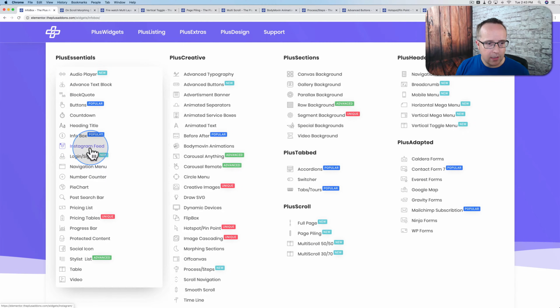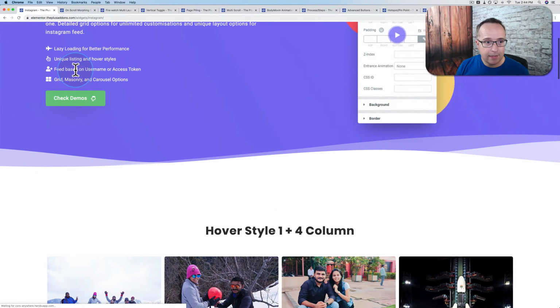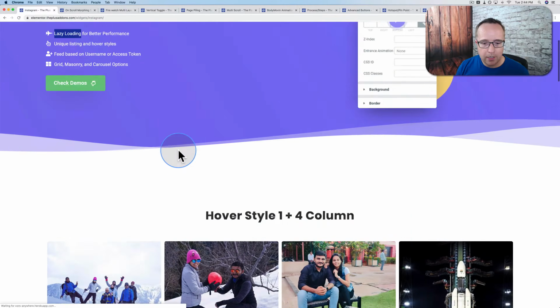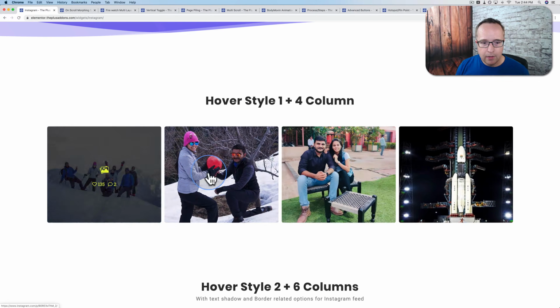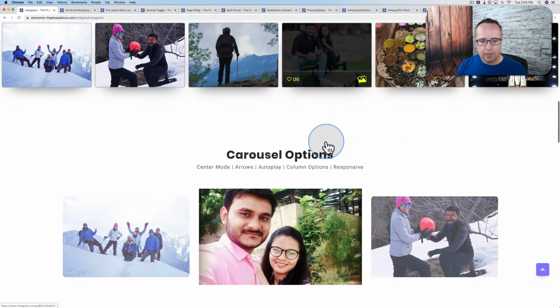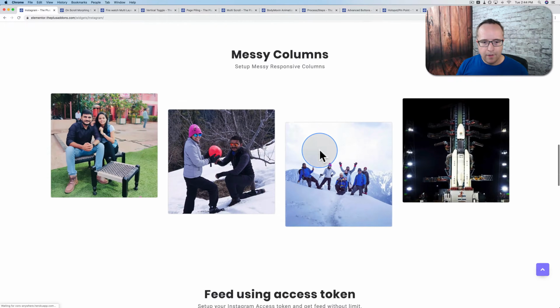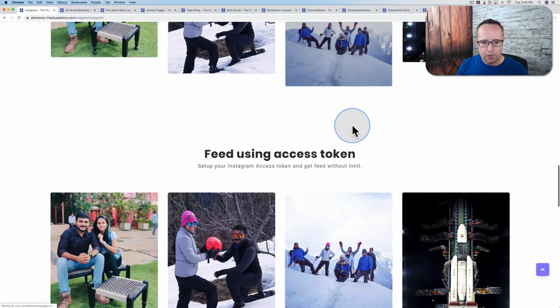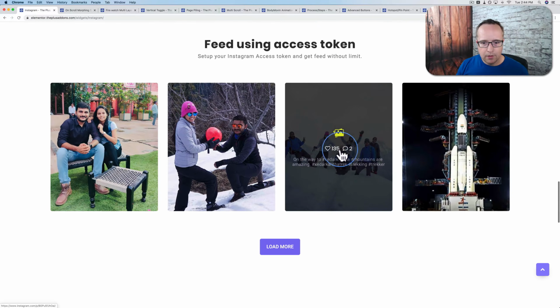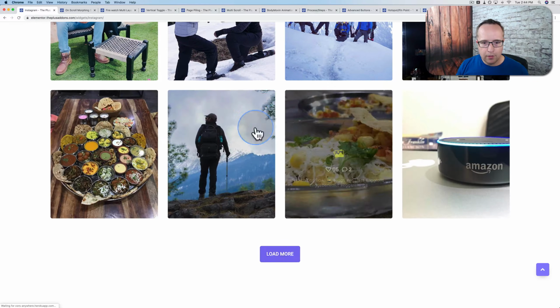Let's check out the Instagram feed. This of course pulls in Instagram, and it has lazy loading, which helps page load speed. Pulls in Instagram data right here, different design styles. Have a carousel, staggered columns, even more data using this option here. Load more button to load more.